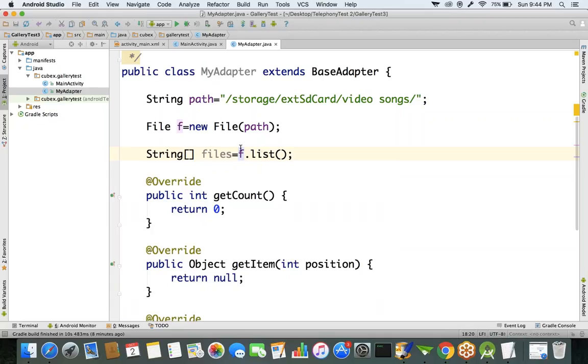So we got the list of files, and we stored that list of files into one string array. What is the array name? files is the array name we specified. Okay. Now in the getCount method, we have to specify files.length, so that tells how many files are available in that array. We specified that count size. Return files.length.